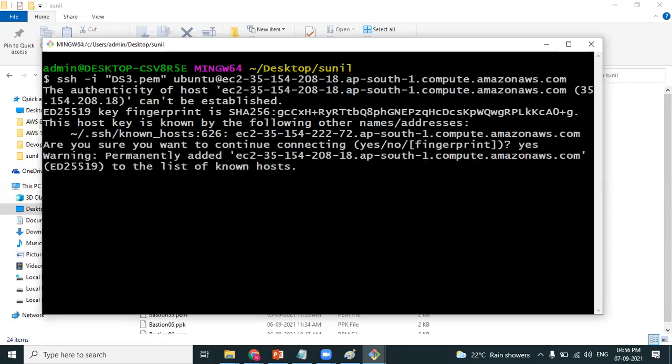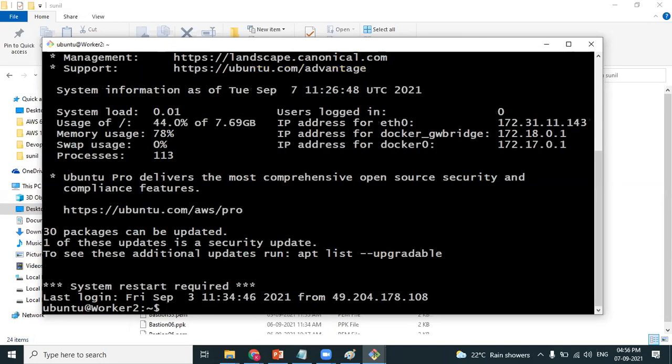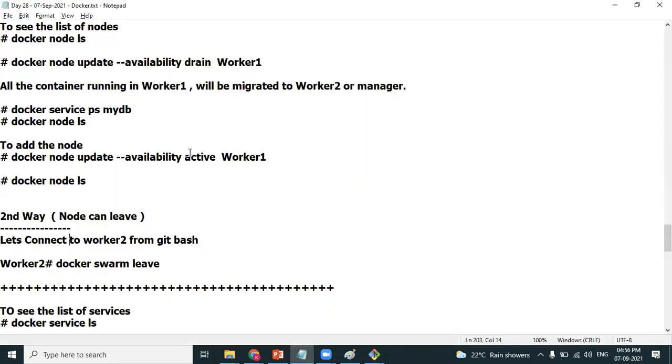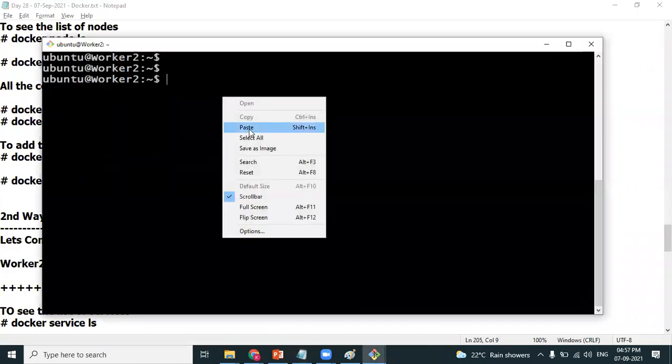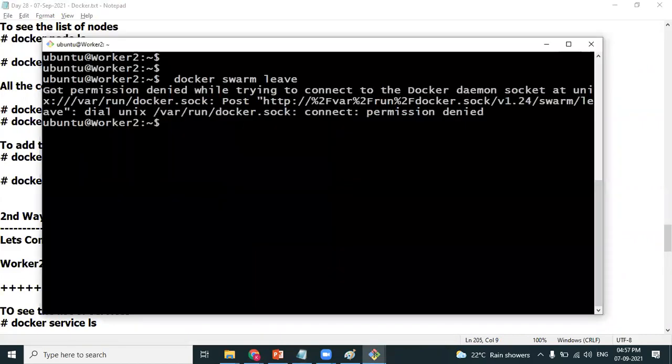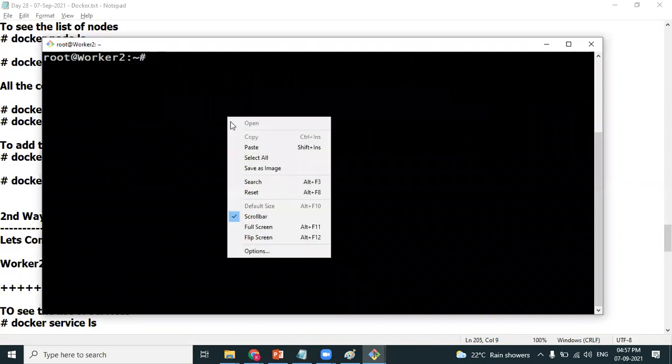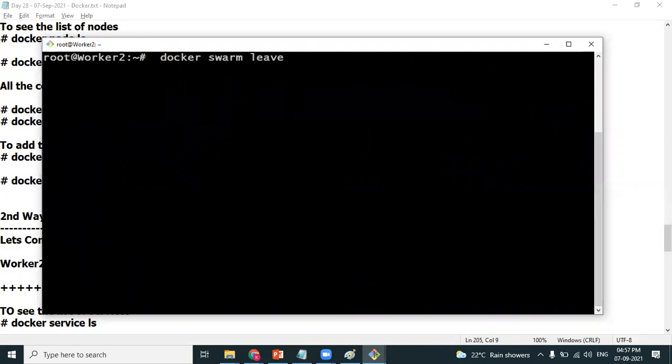I have connected to the node. The name of the node is worker 2. Node can leave. Docker swarm leave is the command which will be executed on the worker machine. Switch to root user. This node, Vakar, you can see the node has left the swarm.